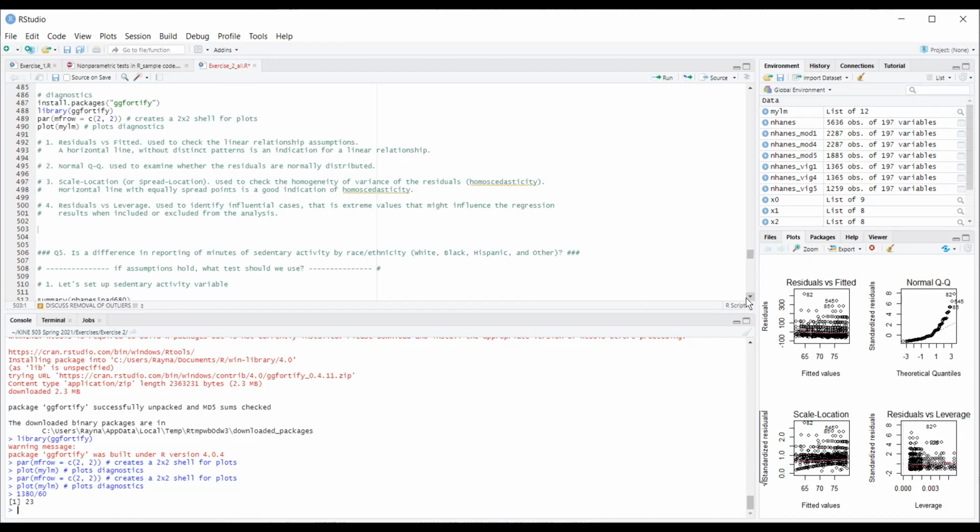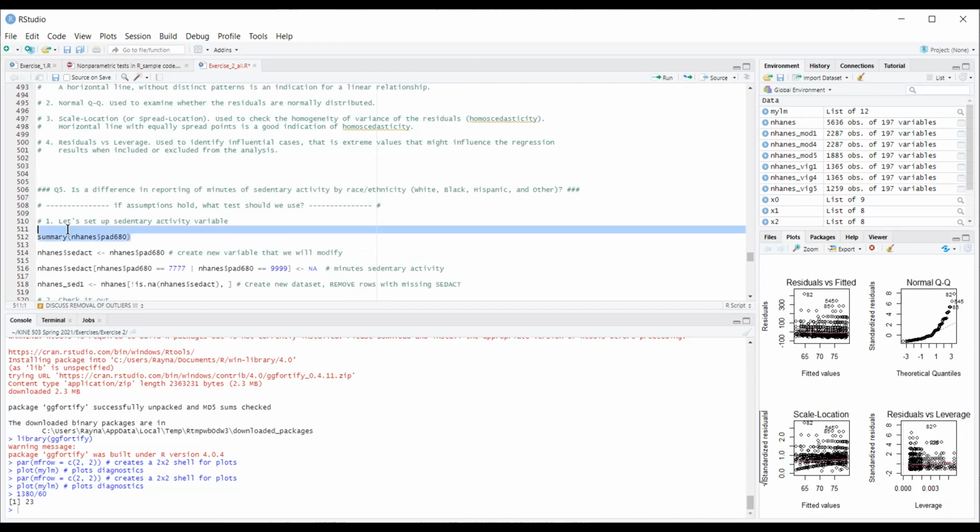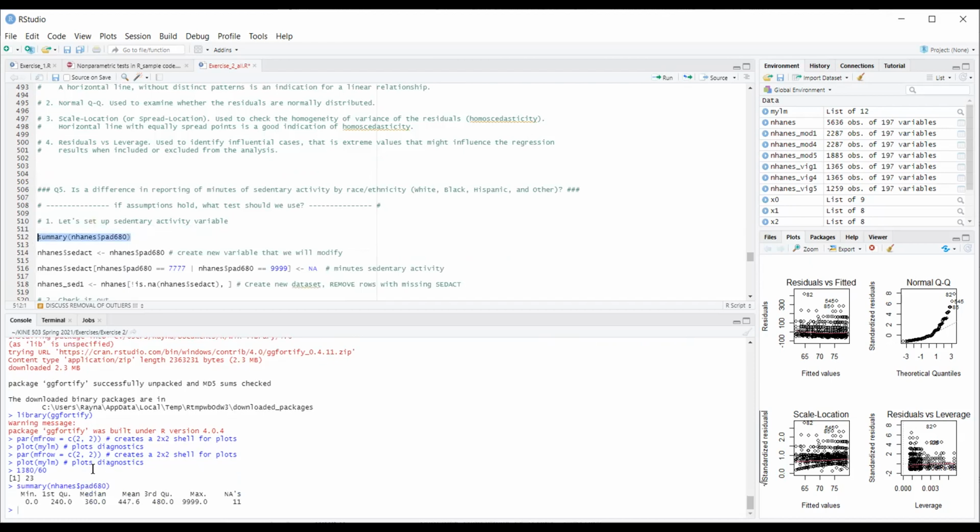So first thing, let's set up the sedentary activity variable. I'm first going to look at what it looks like in our data. So remember, we have about 5,000 individuals in our NHANES data, right? Because we restricted to individuals who are older than 20. In this case, we have a range of 0 to 9,999, and we have 11 missings.